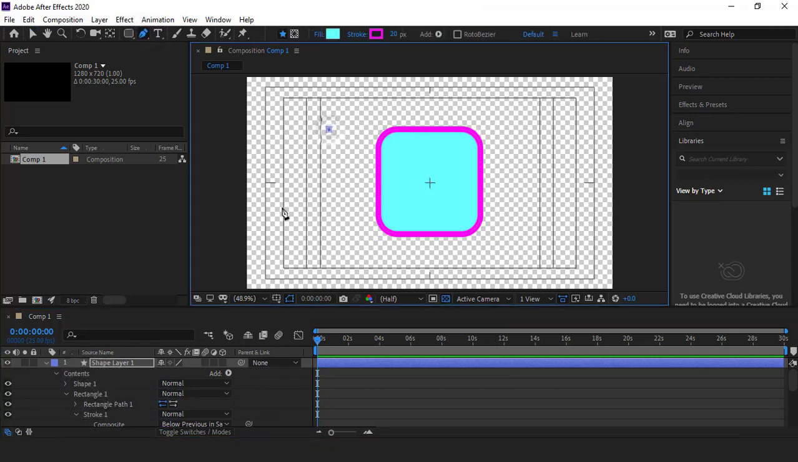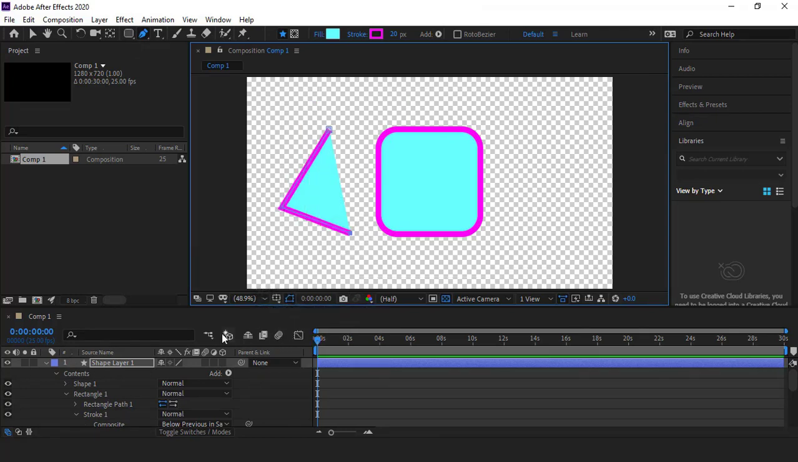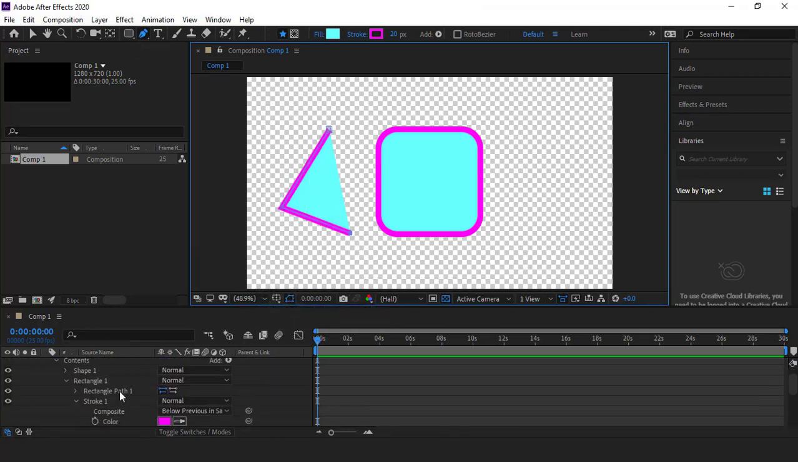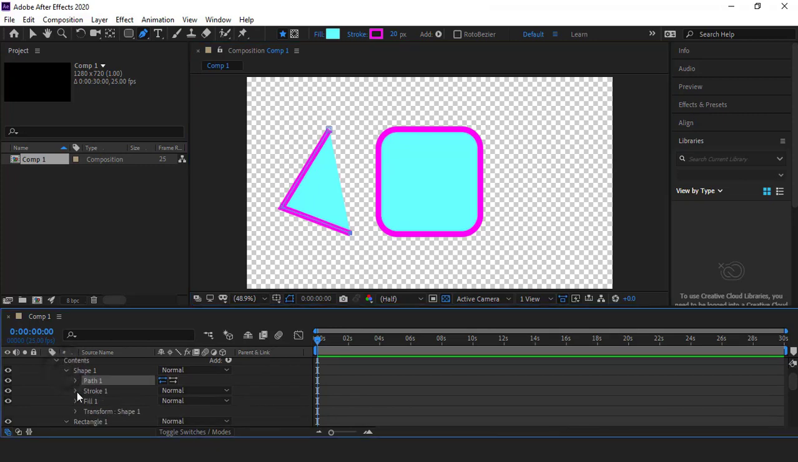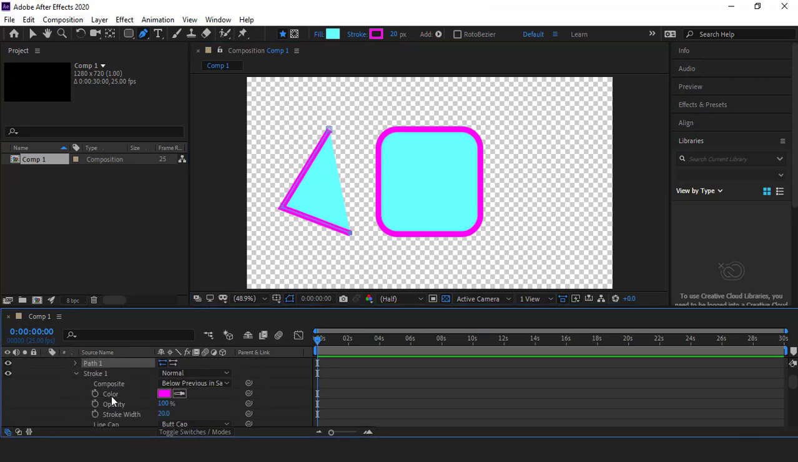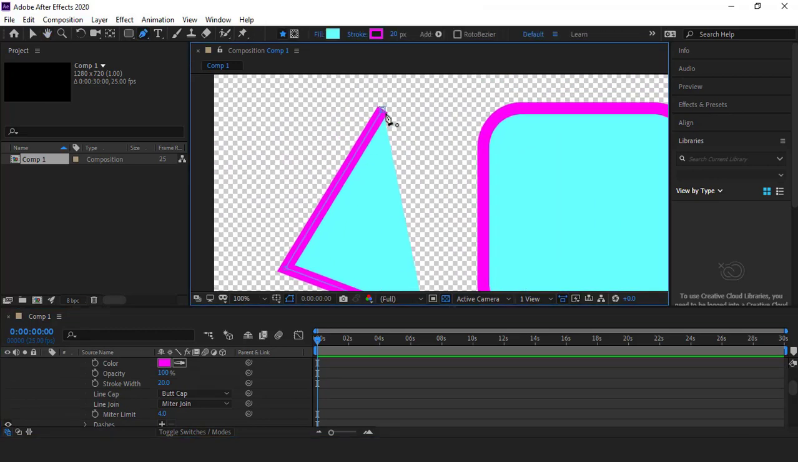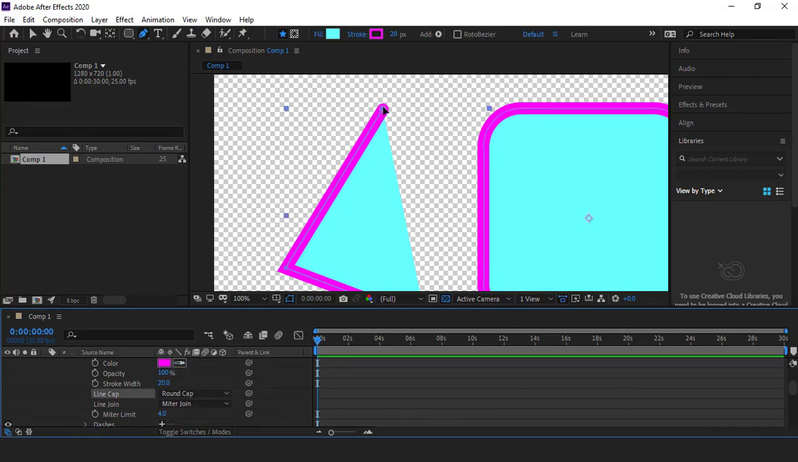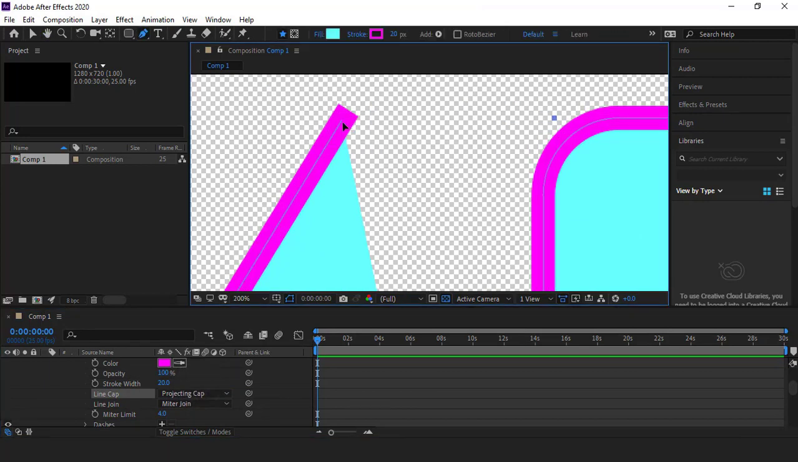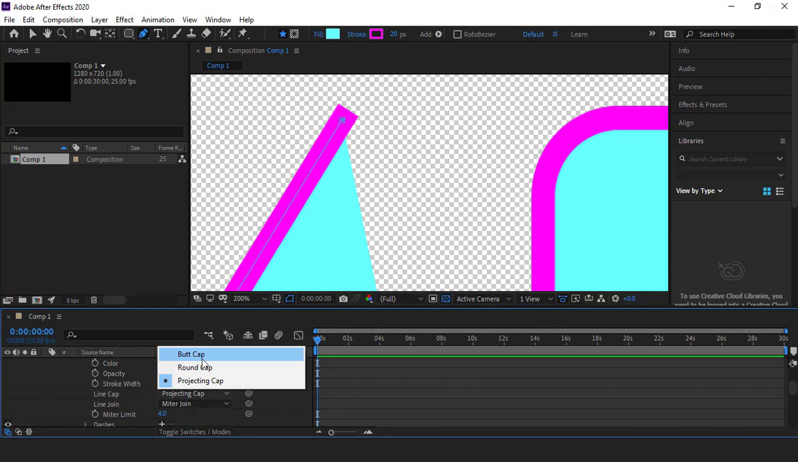Let me create a line here to explain line cap better. Disable title, action safe. Open the stroke of this shape to explain line cap. This option makes the end of your lines cap or round or projection that includes the whole path in it. If it is set to butt cap, it will be placed at the end of path.